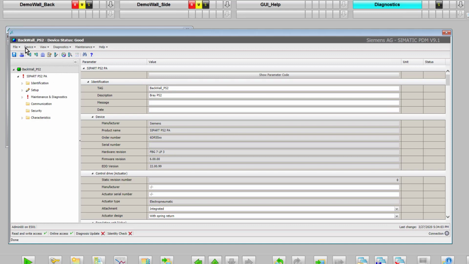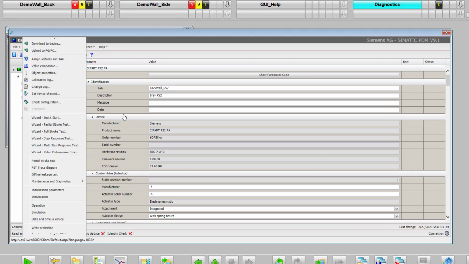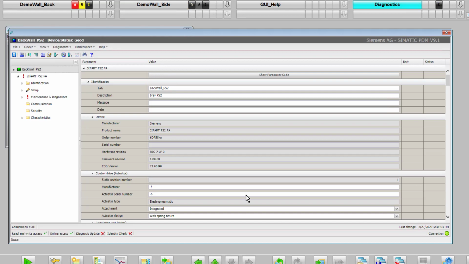So here's my parameter set. I can go into here, I can do an upload and a download, but I can also do this value comparison. So when I get that green exclamation mark, I can open this up, do a comparison, and it will tell me which parameters are different. So here we have PDM, it's open. I'm not going to go through all of the setup.